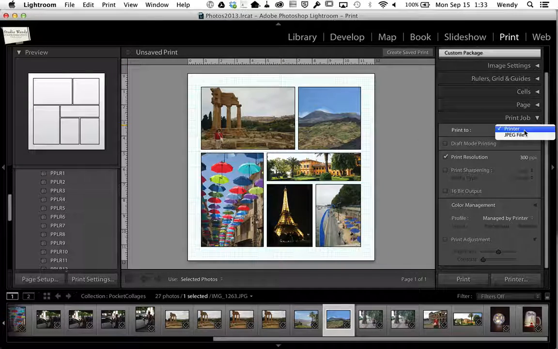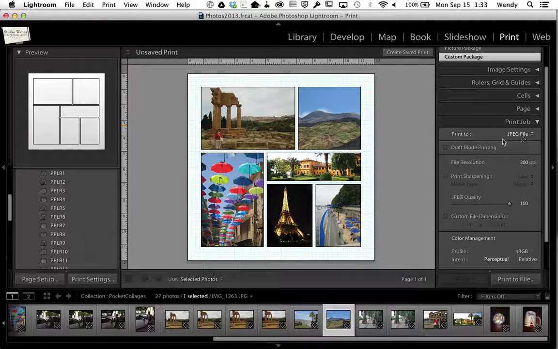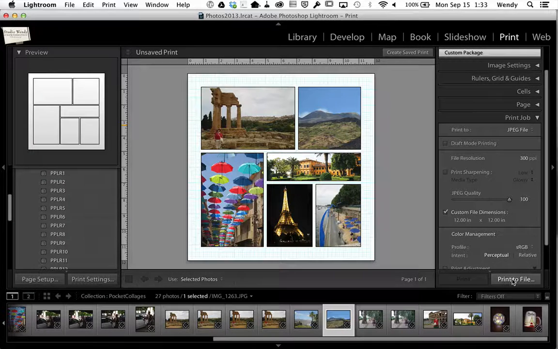Now I'm going to go ahead and export a copy of this to JPEG as well so that we can go over and look at it in Photoshop and Photoshop Elements and see the difference.